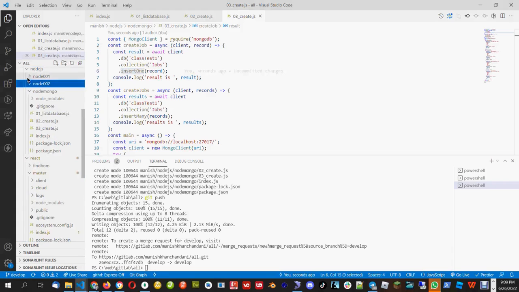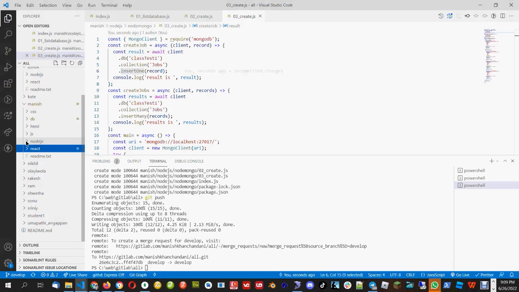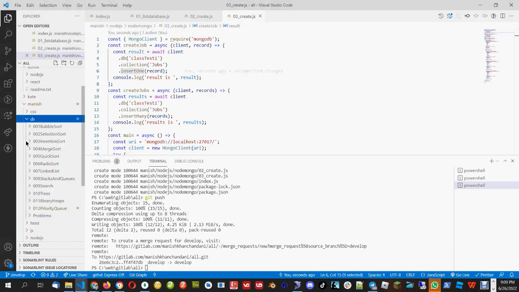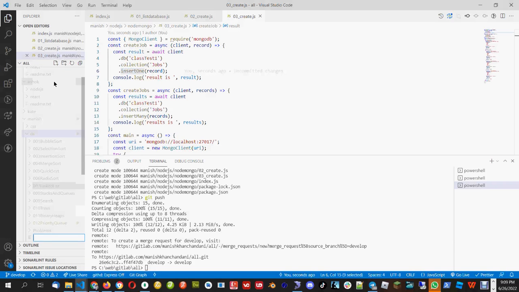Okay, so let's start with our data structure. We finished the priority queue last time. Today we will do 0, 1, 3. We'll start with the hash table.